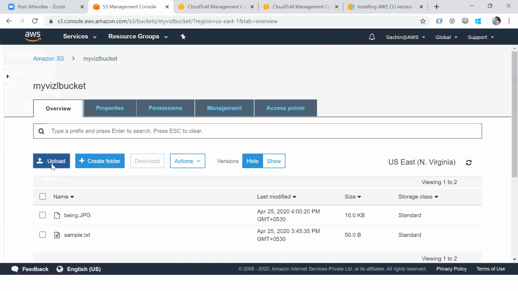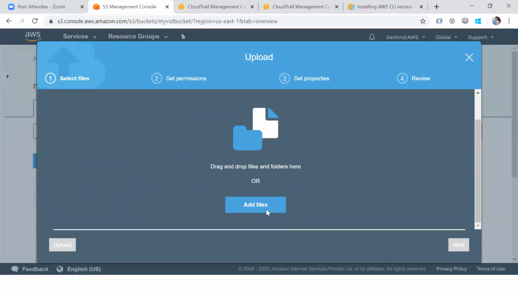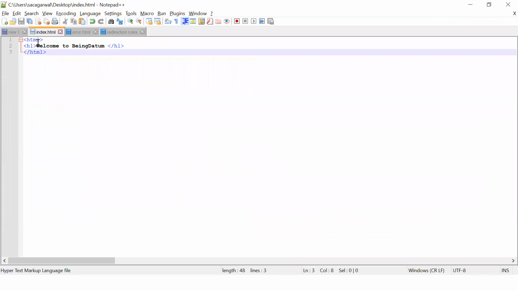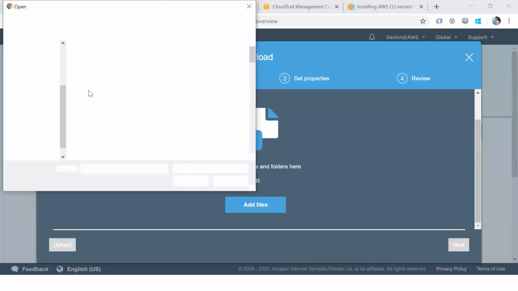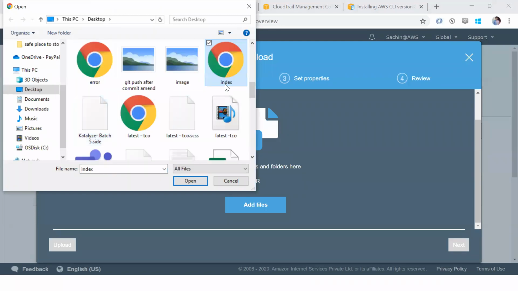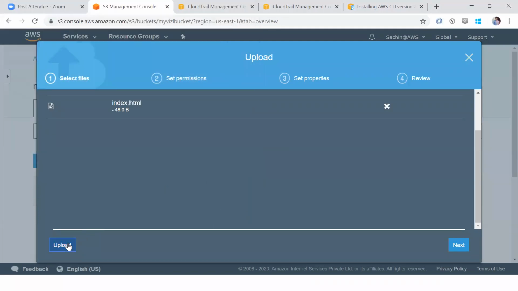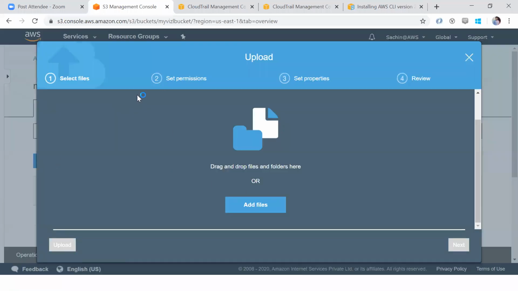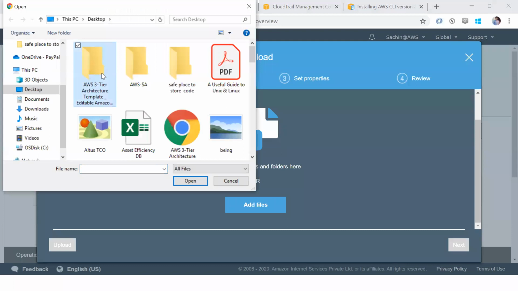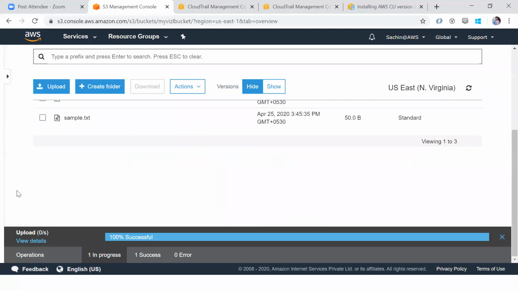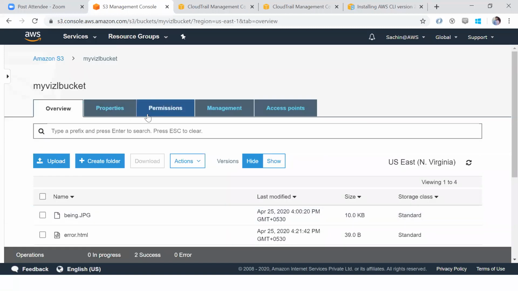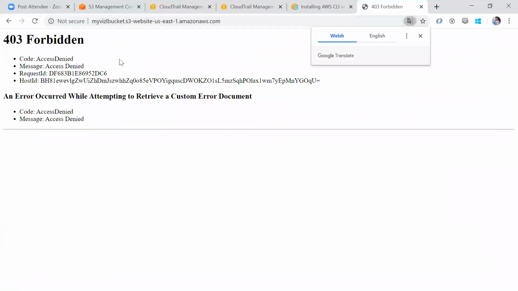Let's go ahead and upload the files. Before that, I will show you I have created two files: index.html with a normal welcome message, and error.html with an error message. Now I have index.html and error.html. Let's see. Access 403, access denied.